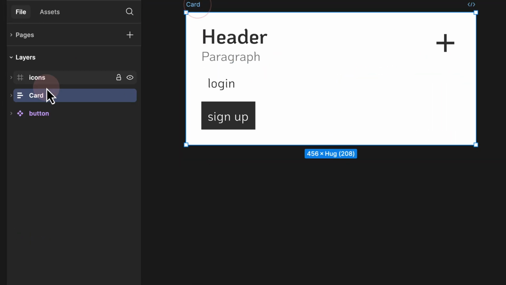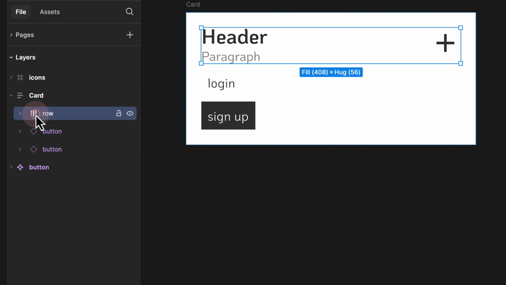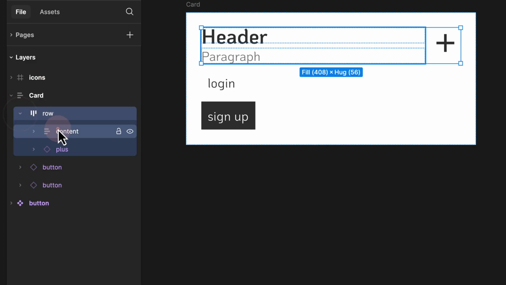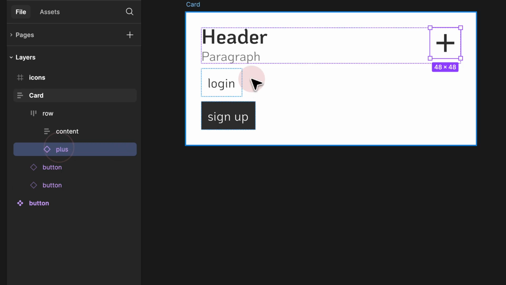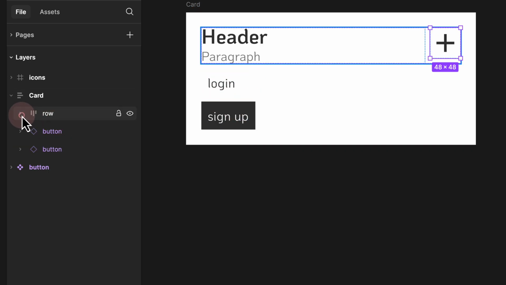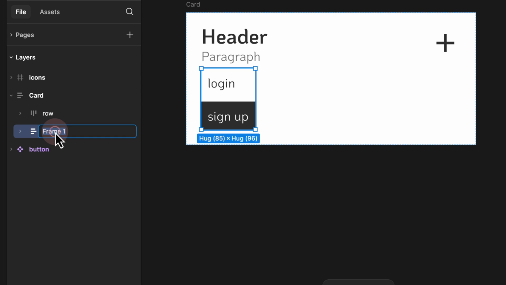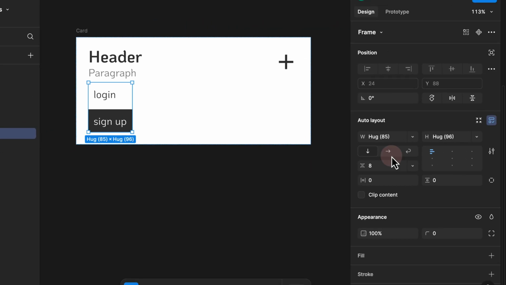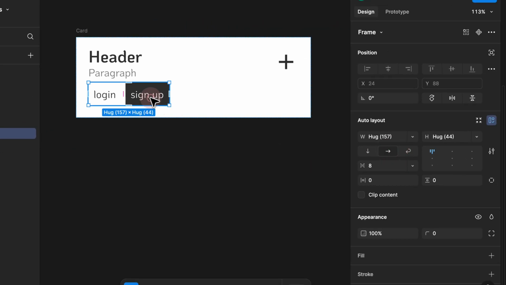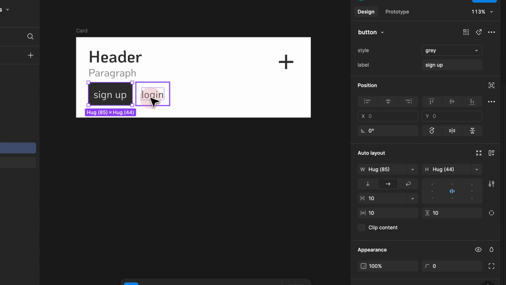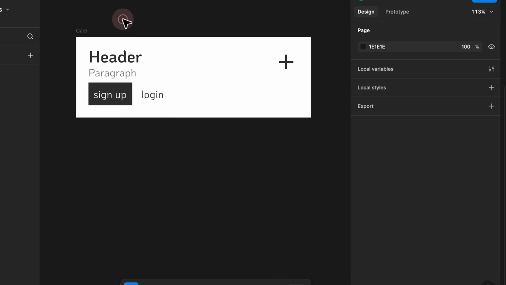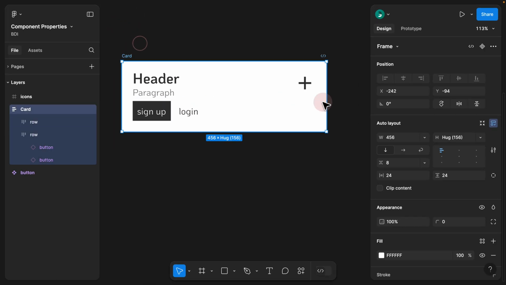So if I click on my card and expand this, we have the top row. If I also open the top row, we have content and a plus. We also have 2 buttons. So what we need to do is collapse the row, select the 2 buttons, Shift and A to create another auto layout, double click, rename this to row, change the direction from vertical to horizontal, and now double clicking on the sign up, use the arrow to move it to the left. Now we are in a good shape. Let's just go ahead and test this card. If I click on my card, try to expand this, it is working as expected.